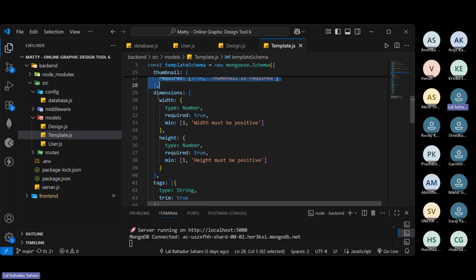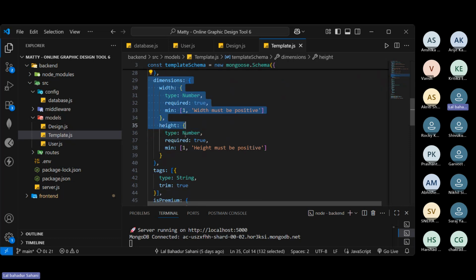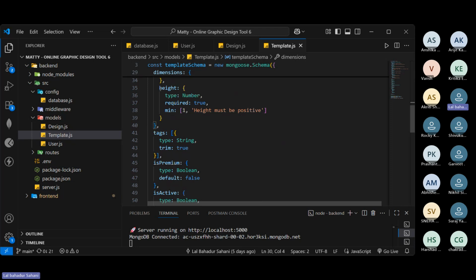And here set the dimensions of the template. Provide the key field for setting the dimensions of the template, like the width: minimum width is 1 and must be positive, and the type is a number. And height: also provide the key field for the height of the template. The type should be a number, and it is a required property also.